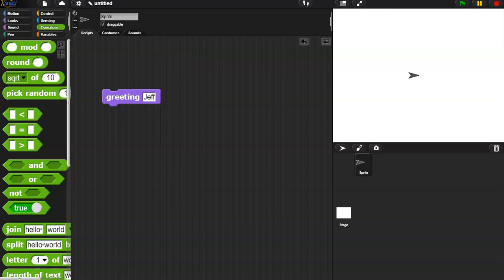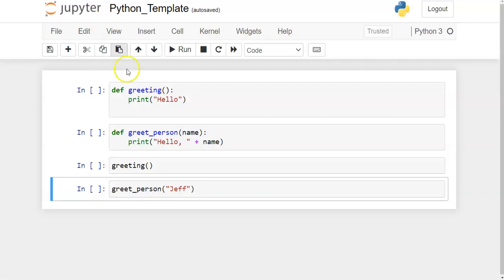Let's take a look at what this is going to look like in Python. So in Python, I've got this greeting, print hello, and then I've got a greet person procedure, and this one has a parameter, and notice that I've used this variable inside the body of the code. So that's what's going to happen when you call this particular procedure. You have to tell it the name that you want to use when you call it. If you don't provide a name, you get an error.